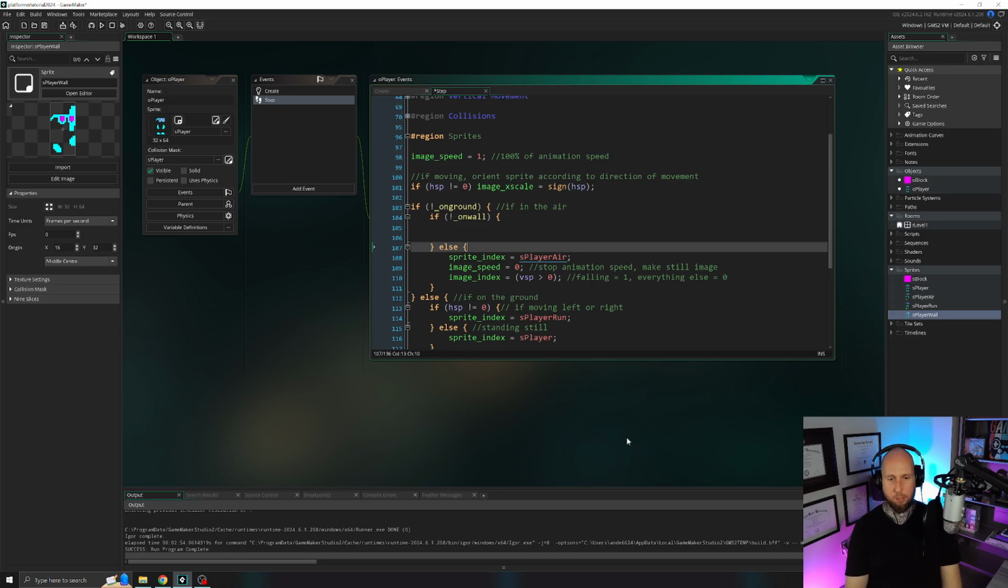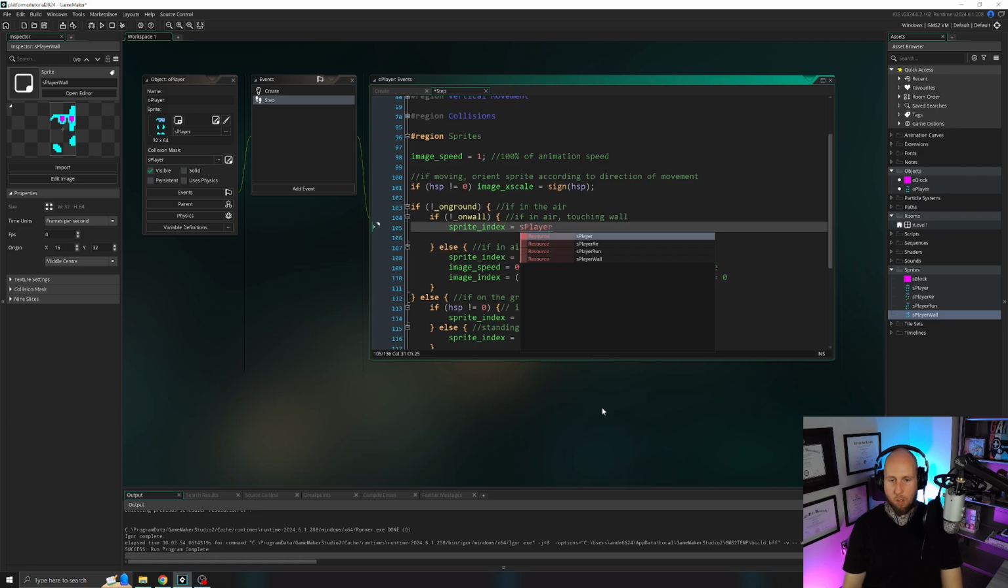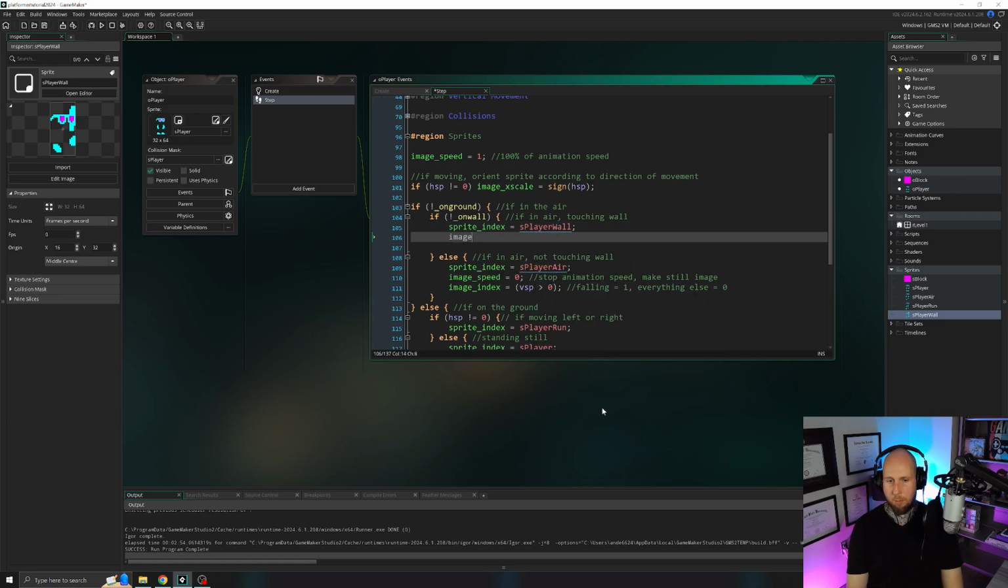But first I should add some comments. So if in air not touching wall, if in air, oh, comment, if in air touching wall. And we'll write sprite_index equals s_player_wall, image_xscale equals _on_wall. So this will tell GameMaker to flip the sprite if this is -1 or keep it regular if it's +1. So that's why we have the on wall coded that way. So we should check to see if it works now.